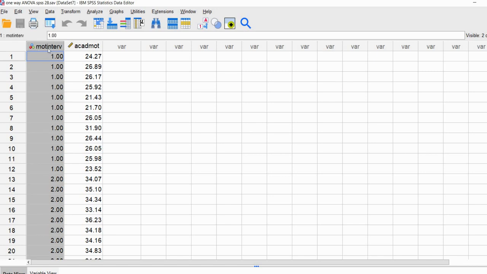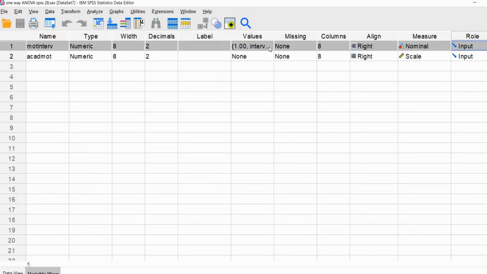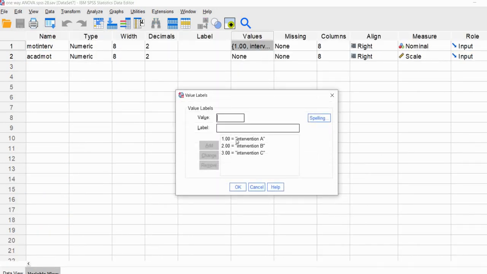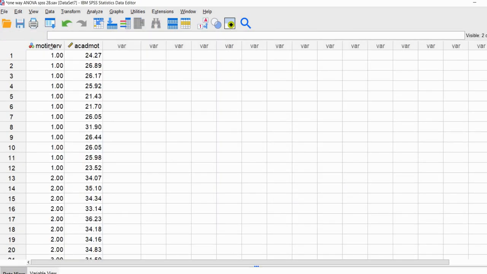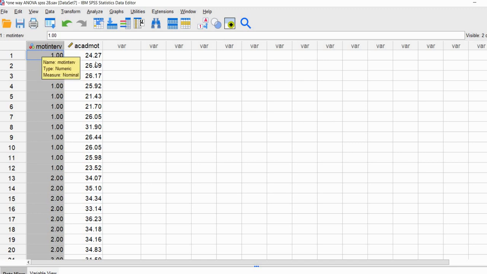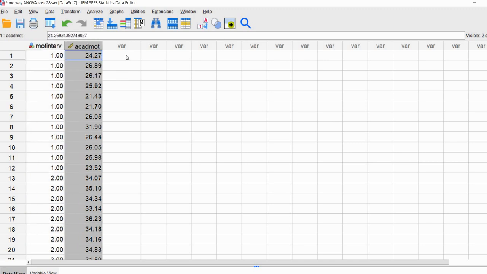levels, and if I double click right here and go under variable view, we can just briefly take a look at the values and what they represent. You'll notice that a value of 1 in our data set on this variable represents students who received intervention A. A value of 2 represents students who received intervention B, and then a value of 3 indicates students receiving intervention C. So our independent variable in our analysis is going to be this motivational intervention variable, and the dependent variable is academic motivation. And this variable we're going to be treating as an interval scaled variable.